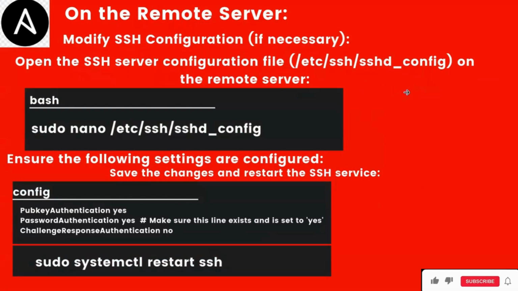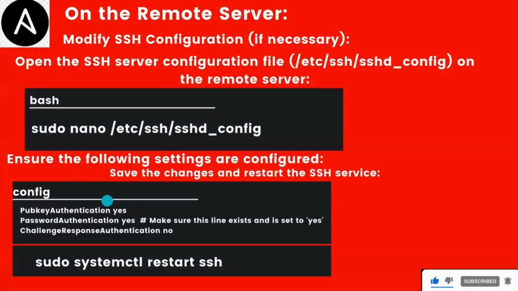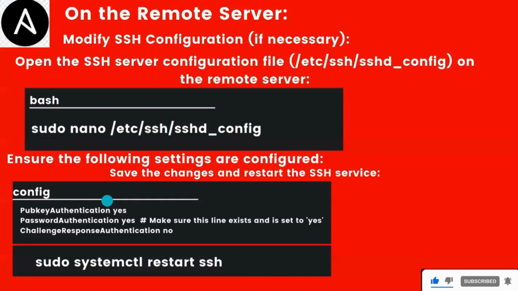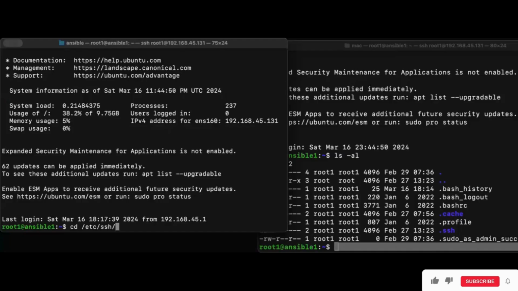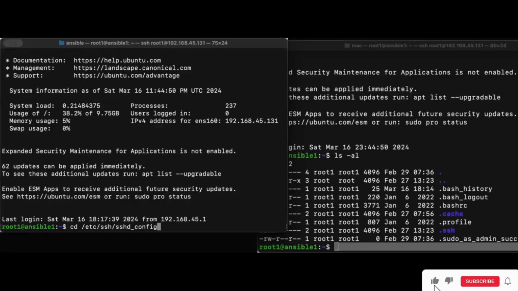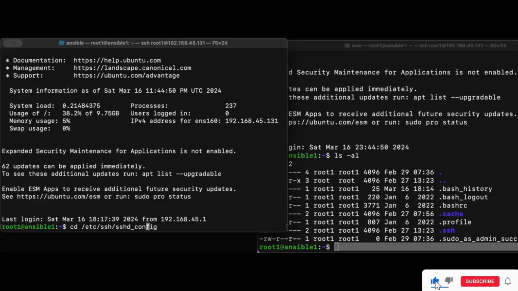So we have to use /etc/ssh/sshd_config on the remote server. I am here on the remote server, and what I'm going to do is cd /etc/ssh. Remember these things. Then sshd_config. That's it, on the remote server. Sudo bash or bash. So I'm on the remote server, and I have to use it.